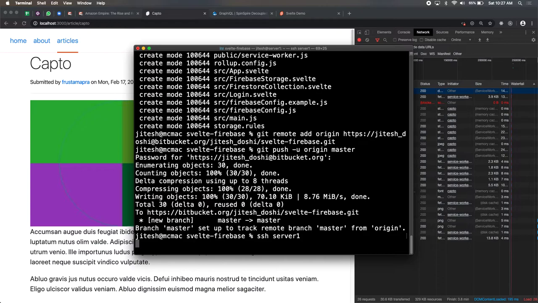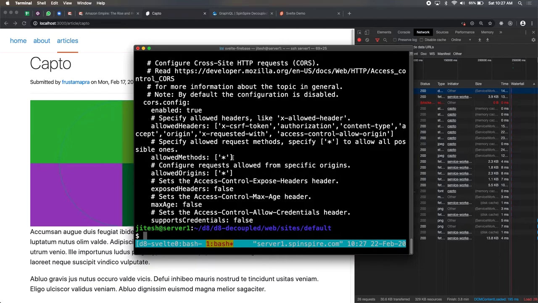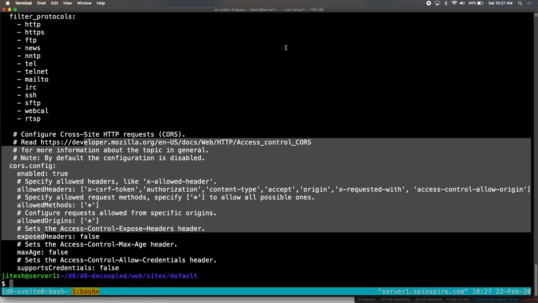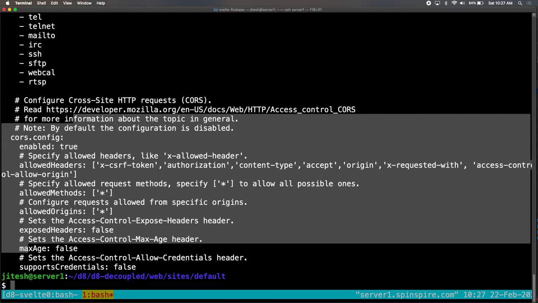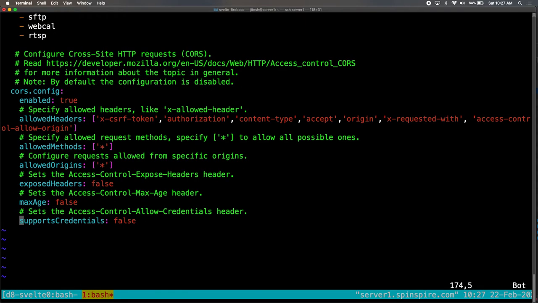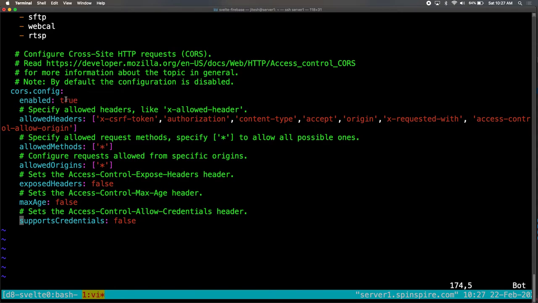If I go into my server, this is the bottom of my services.yaml. Let me make this a little bigger. If you open your services.yaml in sites default, again, you might have seen this before. You have to enable CORS. In your default.services.yaml, you copy that to services.yaml, and CORS is already there, except that it is disabled. It would say cors.config enabled equal to false. So you just make it true.